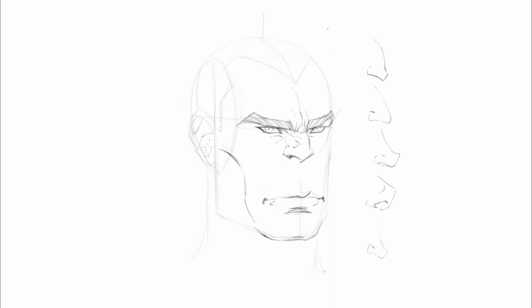Curve in the underside of the brow back in toward the eye on the far side of the face. Then pull out the cheekbone to describe the shape of the face as it turns away from us. So we're getting a good look at the outline of the front of the face here on this angle in this portion.